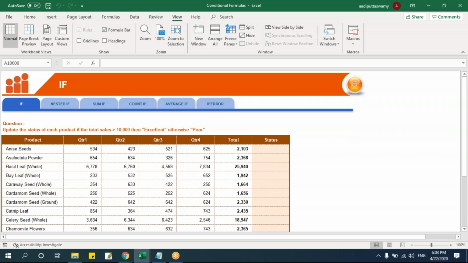Conditional formulas means depending on a criteria, getting a result. If it is true, what result should I get? If it is false, what result should I get? Wherever you have a scenario where you need to check a condition, go with conditional formulas. So what are those conditional formulas? Let me quickly brief and then we'll go into detail.